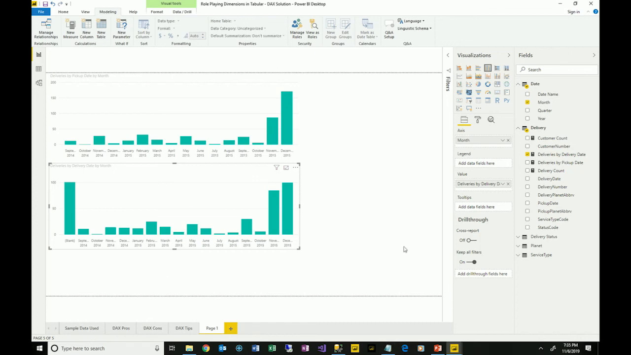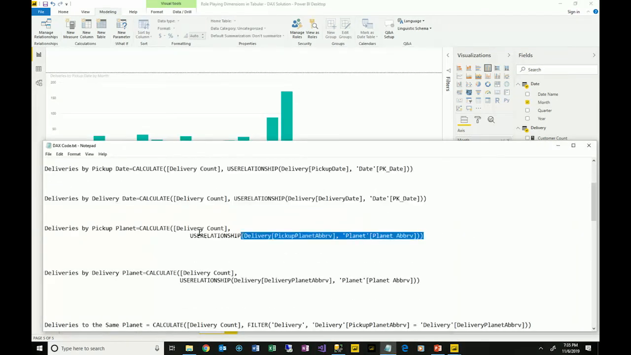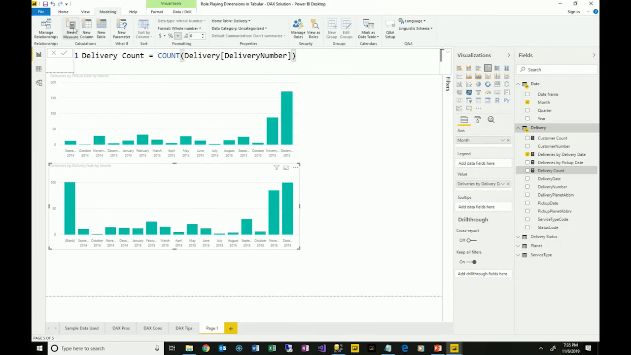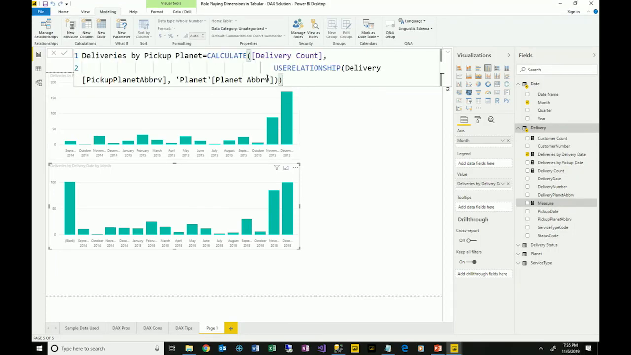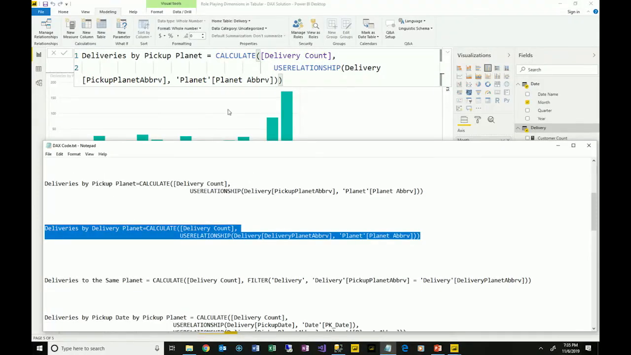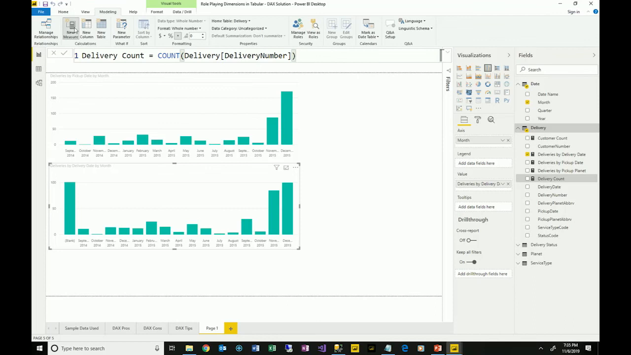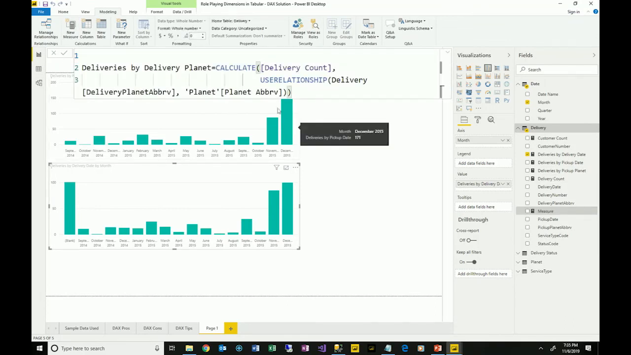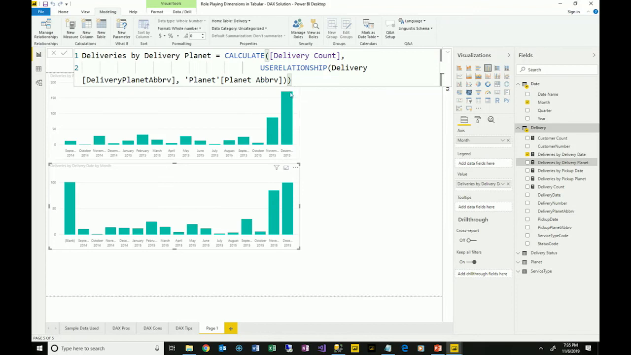Okay. So let's do the same thing on the planet side and get those roles created. So of course I need to do the same thing with my planet role playing. Create a new measure for deliveries by pickup planet, and then we'll do the same thing for deliveries by delivery planet. Sorry, my syntax is getting a little muddled at that resolution and font size, but same deal. Just setting up a USERELATIONSHIP there.